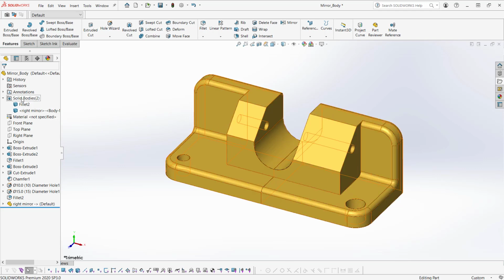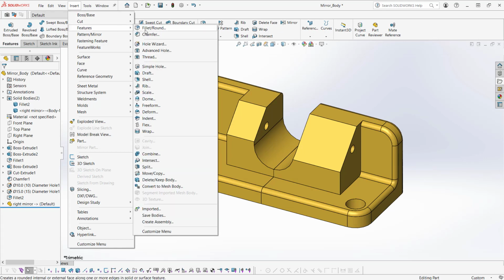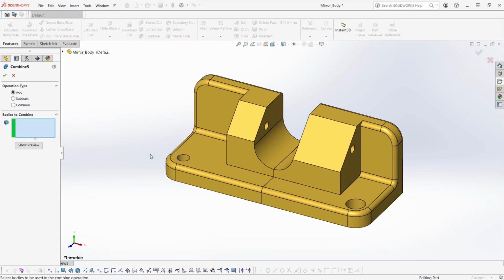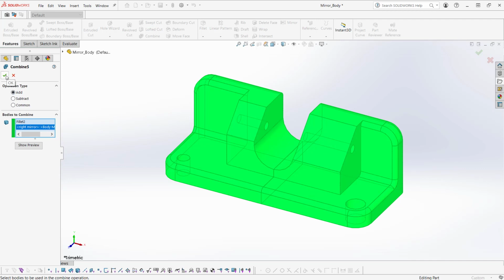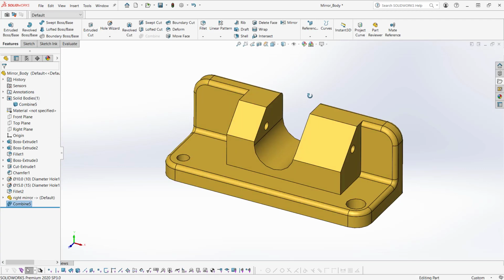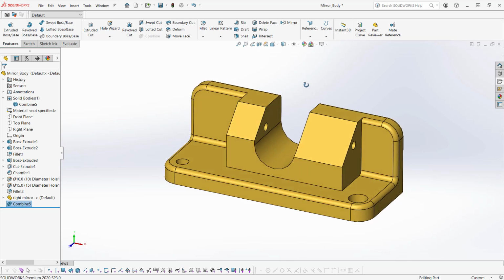You also notice in our Solid Bodies folder that we have two separate bodies now. To change this, we'll go to Insert, Features, Combine. Our operation type will be Add, and our bodies to combine will be our two bodies. We'll say OK. And as you can see, now we have a single body, and our Solid Bodies folder shows that we have a single body as well.